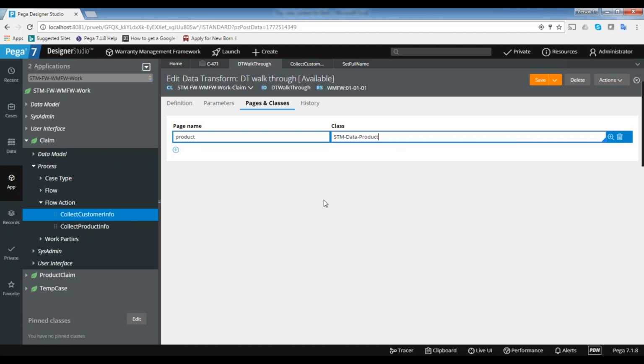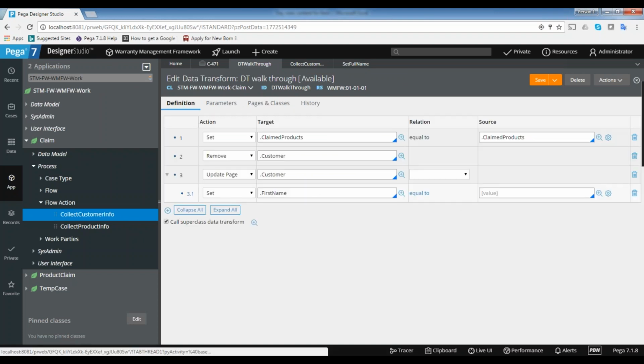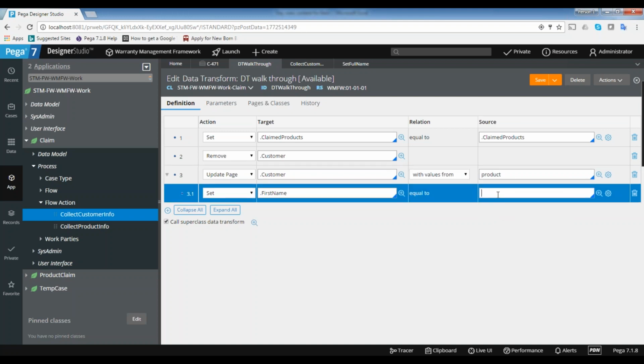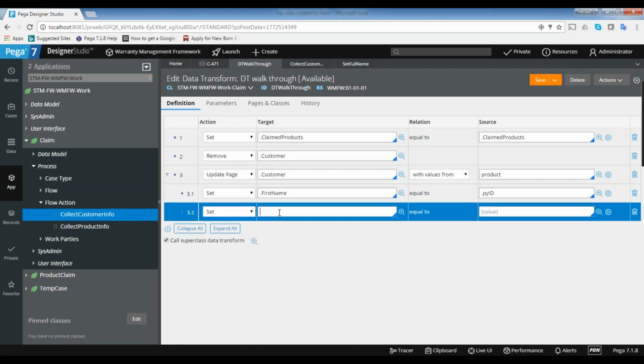Data products, let's say I'm just giving. To showcase, we don't copy from product to customer, but we can show that we can copy from different page to different page. I'm using the product. So let's say this is a product. For the customer first name, I want to copy the PYID to first name, PY last name to last name, and PY label.